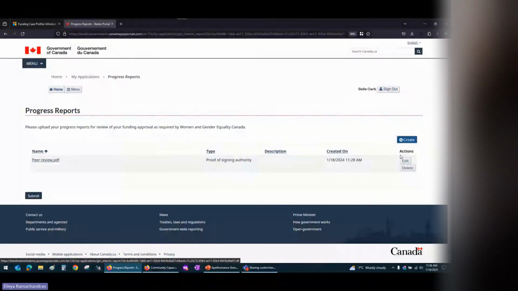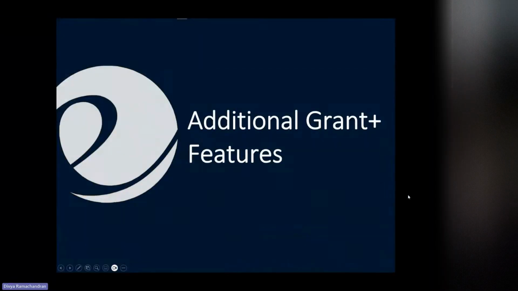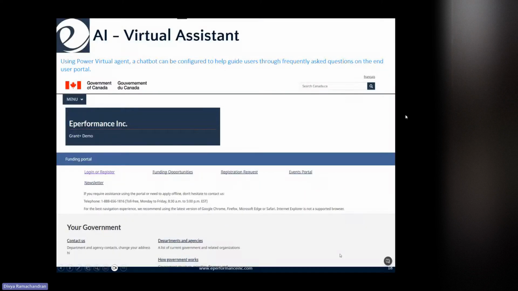So this allows an end-to-end process in terms of applying for the application and going through all the way into finishing the funding, giving the funding payments, and also getting a progress report from the applicant. Now, a few additional features to show, and I'll show you through this recording.